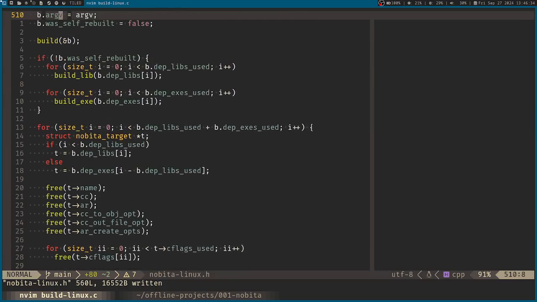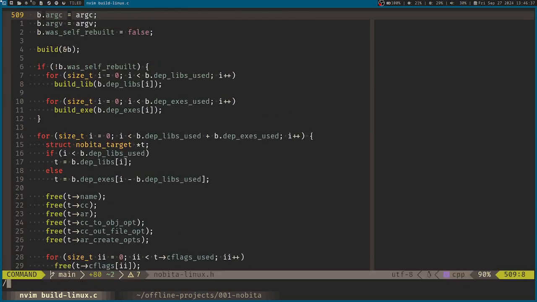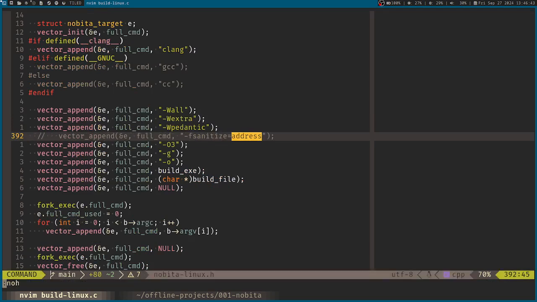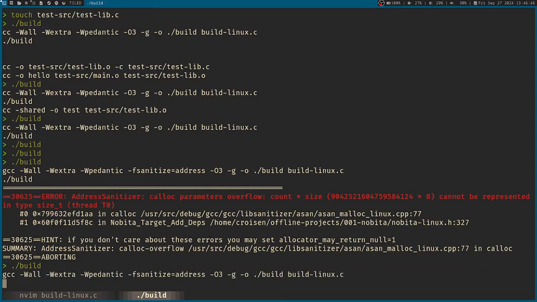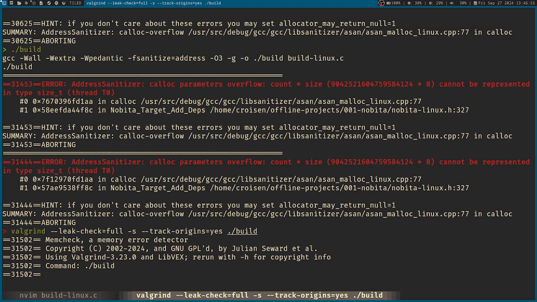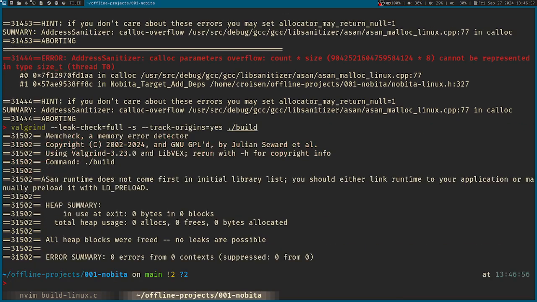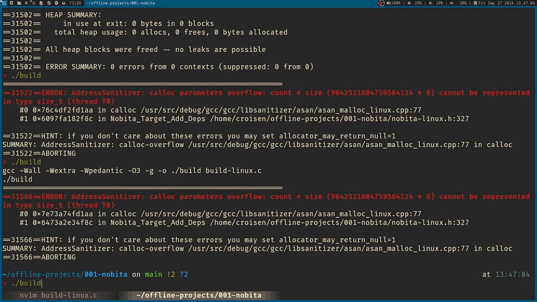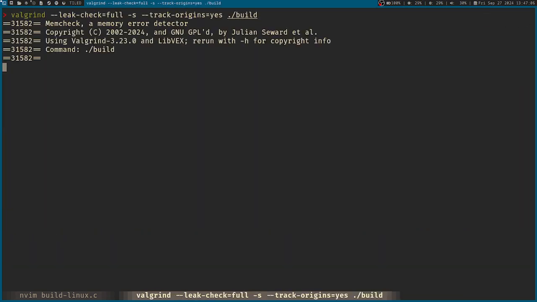Let's get rid of the other sanitizer. And after that, use Valgrind. Wait a minute. Rebuild yourself with no ASAN and use Valgrind.